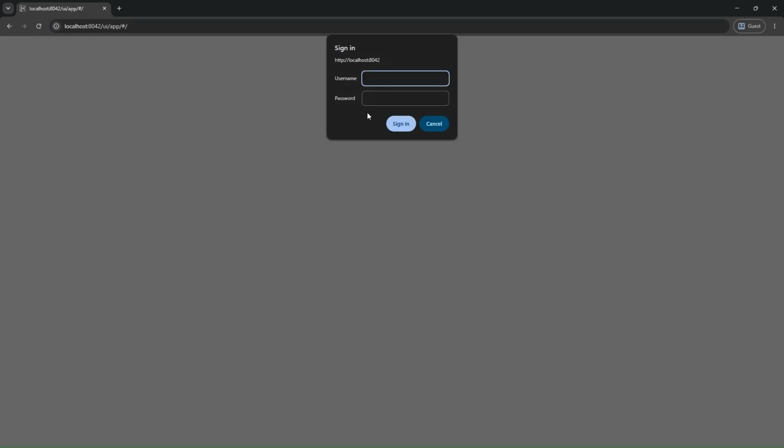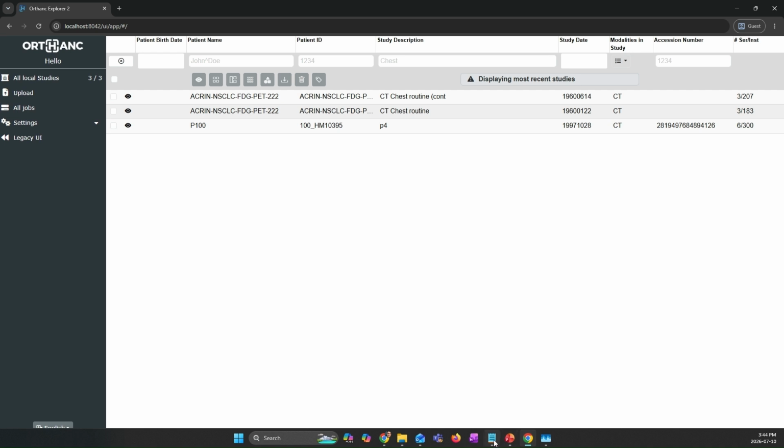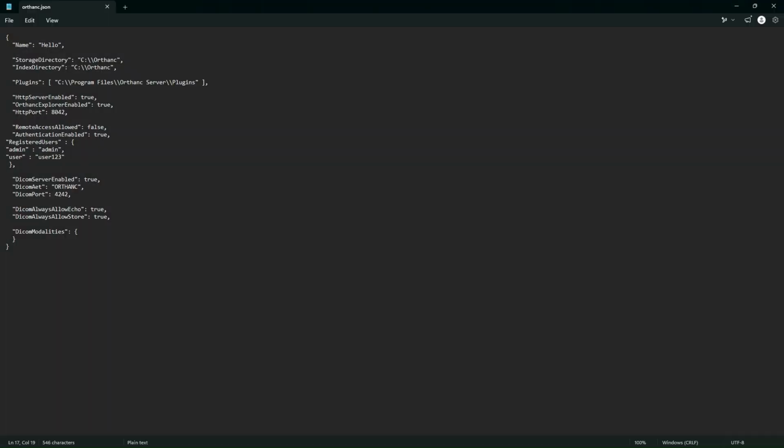And there we go. So now it is asking us to actually put in the username and password. Remember how before it was off, it was set to false. Now we've set it to true, which means it's on, and we've even put in a couple of users. Let's try our admin user. Admin is the username, and admin is also the password. Sign in, and there we go. We're now able to sign in to Orthanc. So that's great right there. All right, perfect. Let's keep going and let's keep looking at our configuration here.